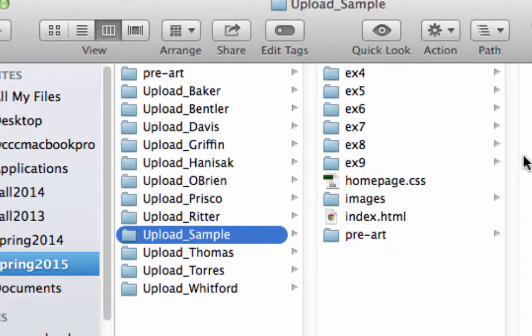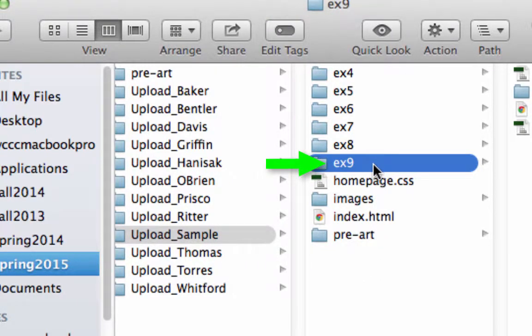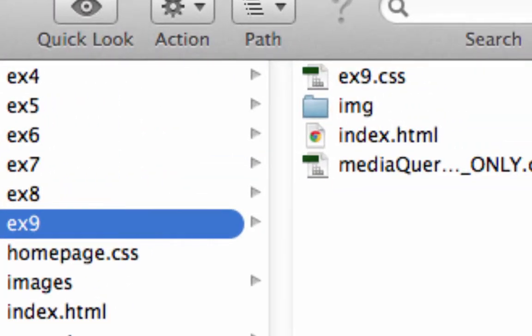And I'm going to skip over downloading this from CyberDuck, assuming you've done that a couple times. So I'll have a folder in there all ready to go from CyberDuck. So once you download it, and here's kind of an example here. Here's my folder, upload sample, and there's the EX9 that I just downloaded from CyberDuck.